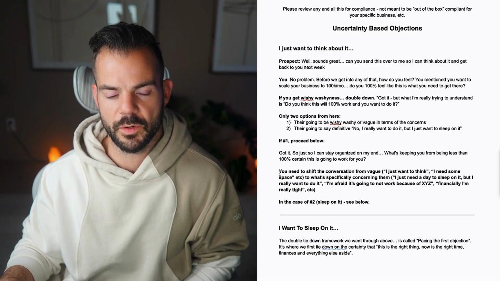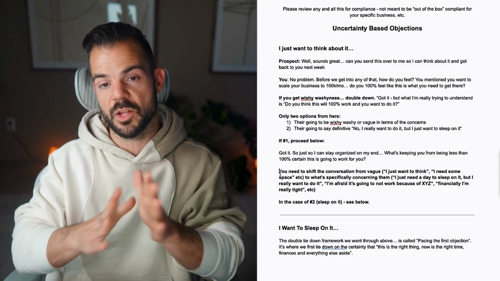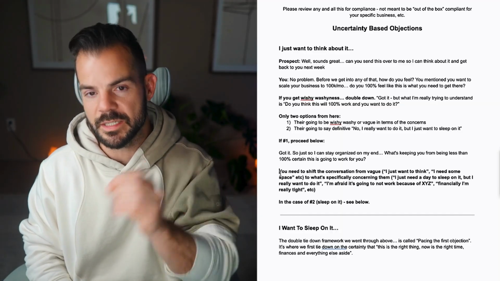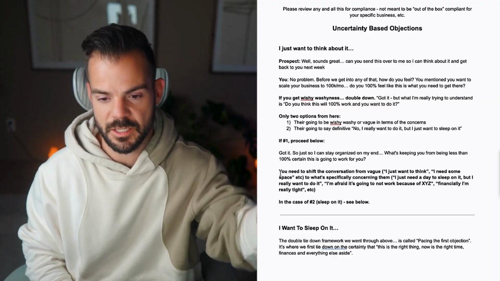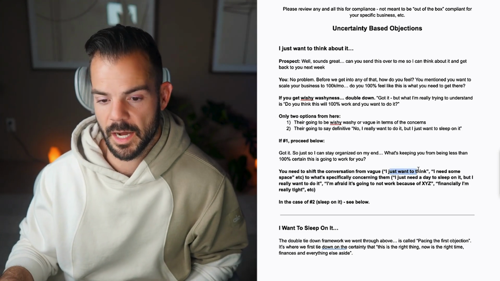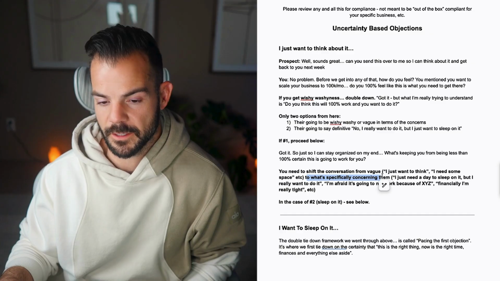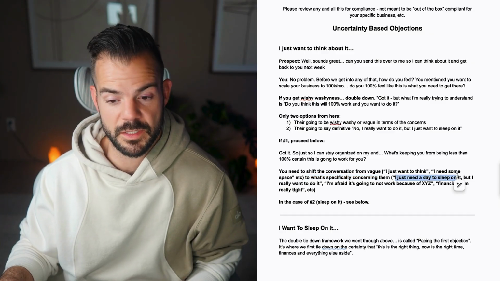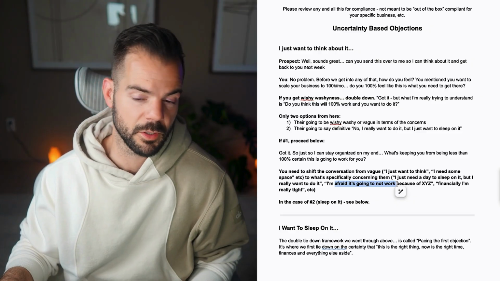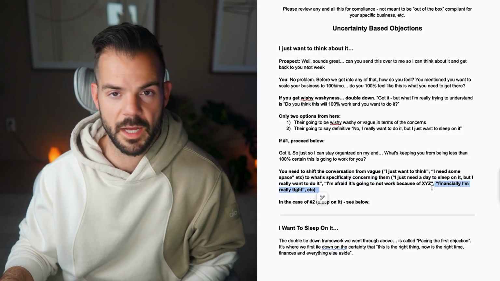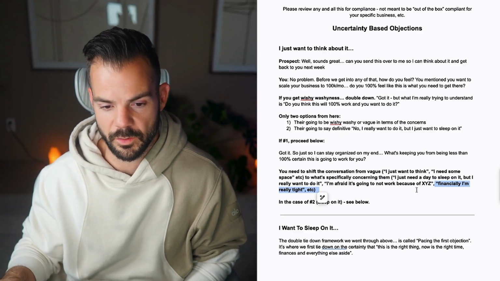All right. So what you want to do is obviously shift the conversation from vague to specific. As you'll see, that's another pattern in every step of this training: shift it from vague to specific, vague to specific. Vague is, "I just want to think about it. I need some space," etc. You want to shift that to specific, like "I just need a day to sleep on it," or "I'm afraid it's not going to work because of X, Y, and Z. I got burned before. Financially, I'm in a really tight spot." Those all become more specific. And as you'll see later in the training, there are tons of different ways we can handle that, okay?